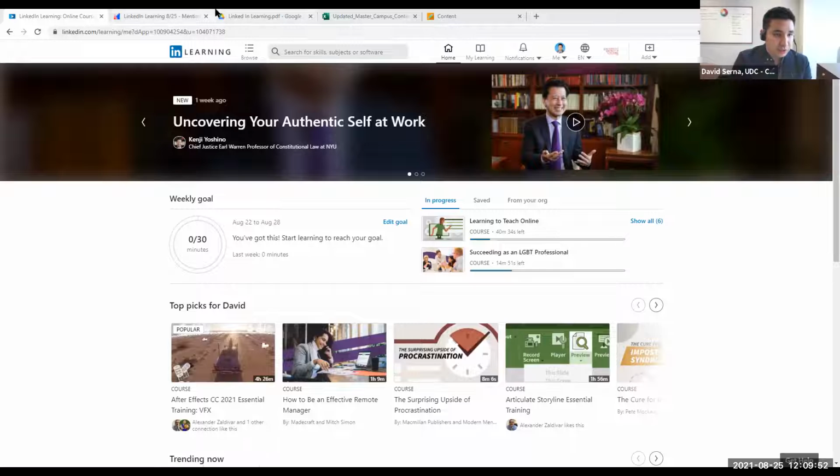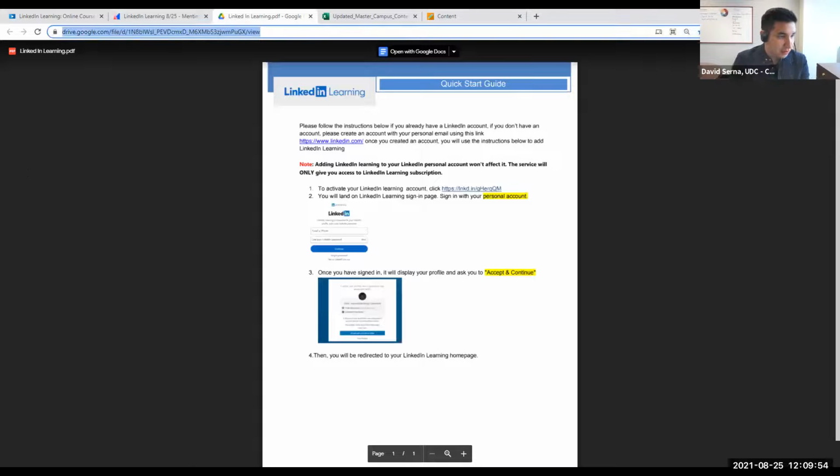So first, I'm going to share my screen, and I'll put this link in the chat box. I'll just walk you through this, and it's a good link to just share and reference or download as a PDF. But for any student that's on campus, they already have access to LinkedIn Learning. They don't have to pay extra for this.